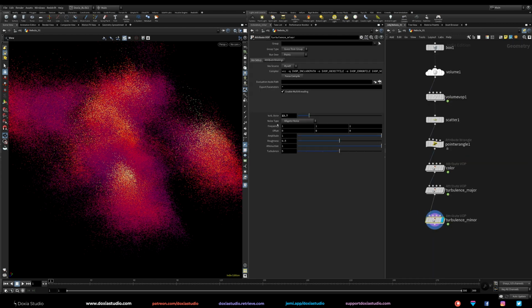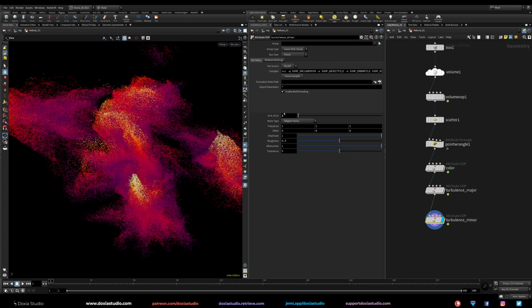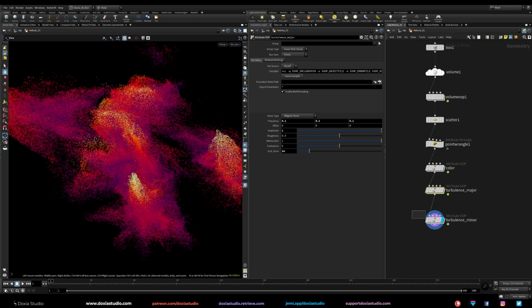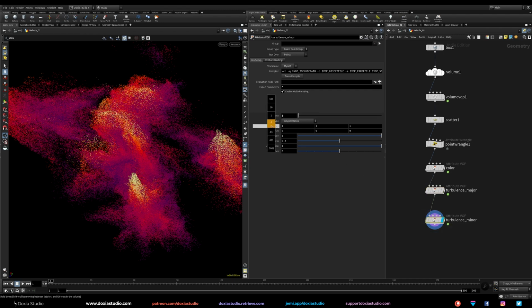And here I want, this is a minor turbulence, so we have a higher frequency, but a lower turbulence force, okay? On this one, as you can see, we are using, let's go with 14, keep round numbers. This one will be really less. Maybe we could increase the frequency.